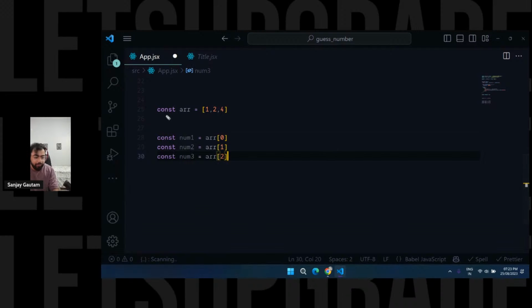Yeah. So here, if you see, I have created a variable array with 3 elements: 1, 2 and 4. And by using this array, I'm creating 3 variables: num1, num2, num3. Num1 is equal to array[0]. Num2 is equal to array at the index of 1, so it's going to be equal to 2. And num3 is going to be equal to 4.